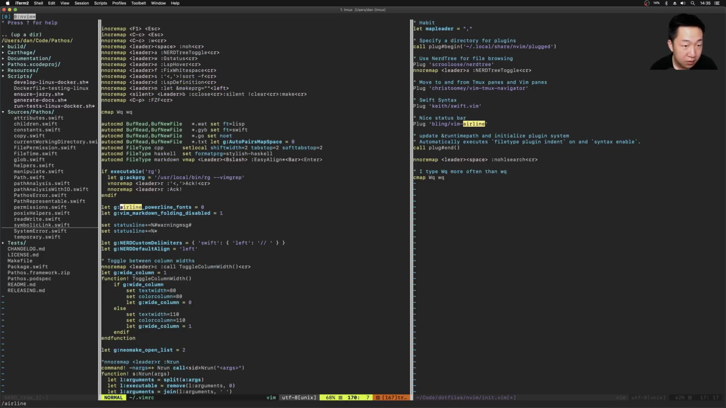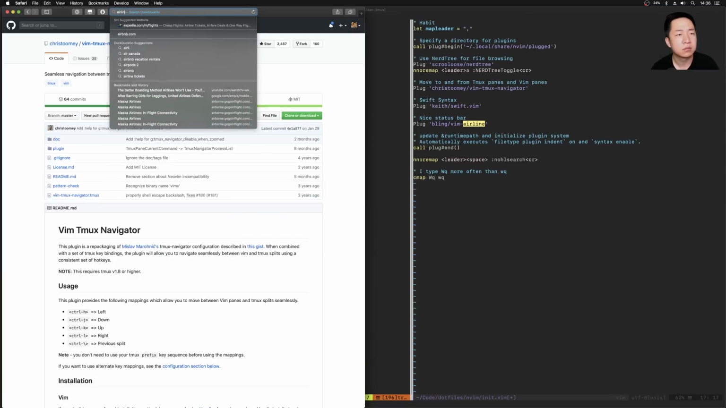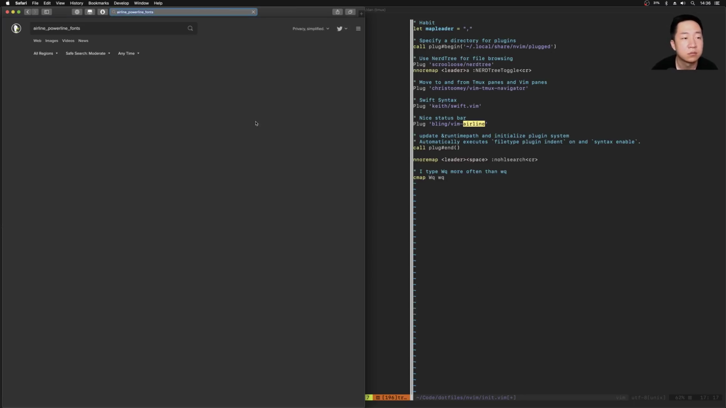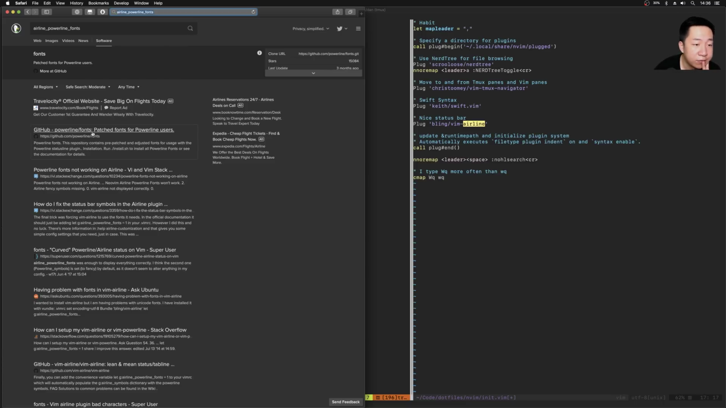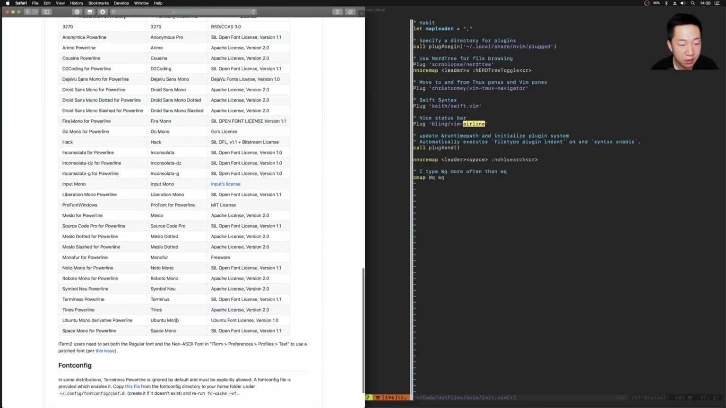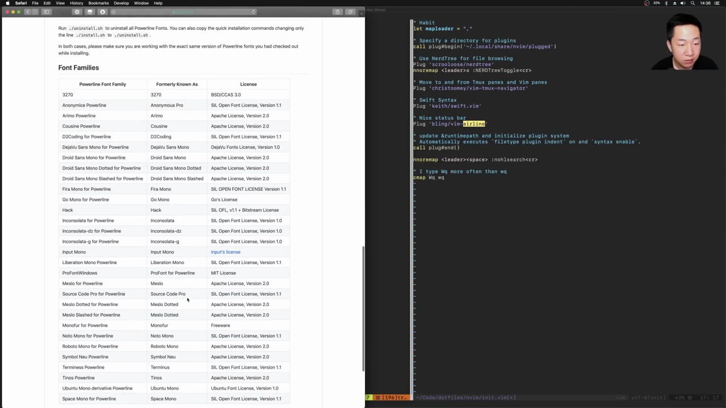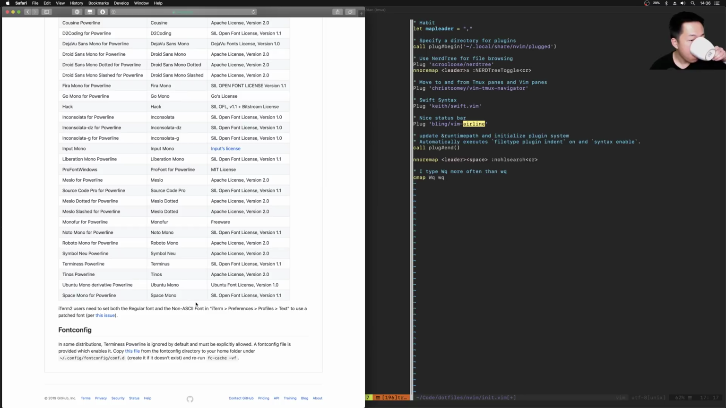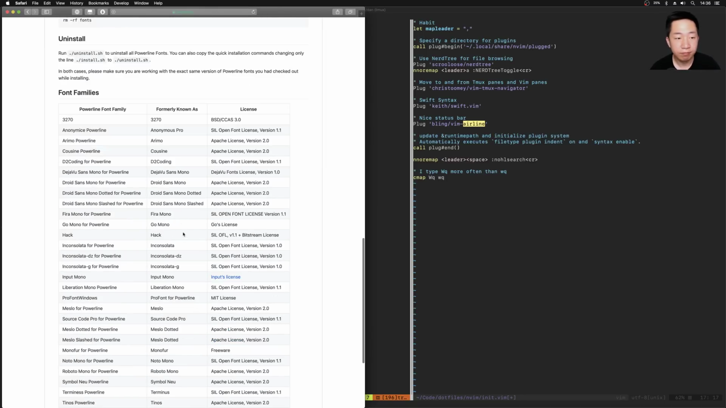And I seem to have some settings here. Powerline fonts. Airline powerline fonts, patched for Powerline users. Ah, so there are some symbols that are kind of nice when you use certain fonts. Yeah, I don't use any of these fonts though. SF Mono is my jam.